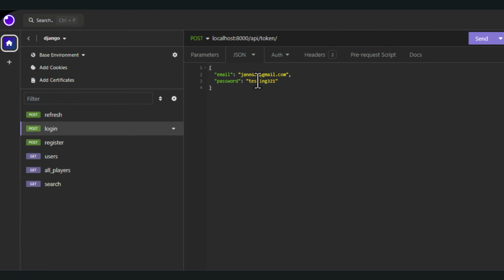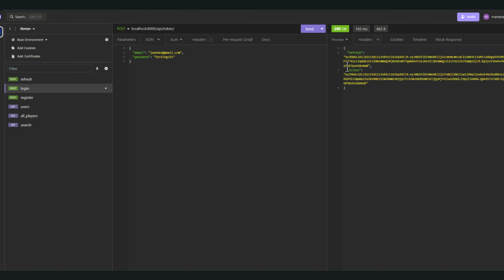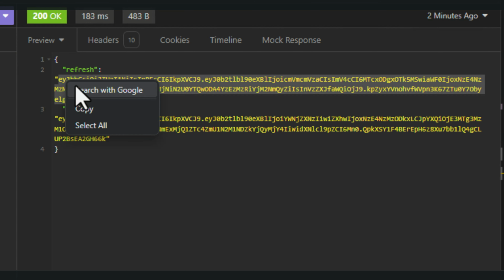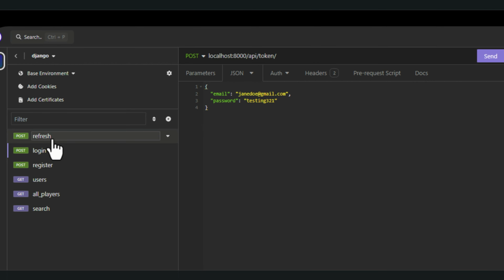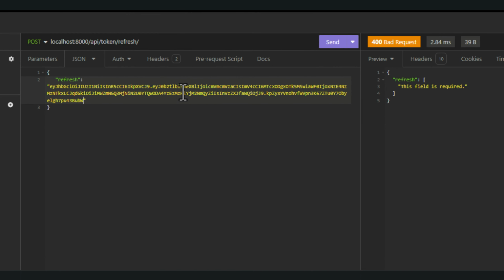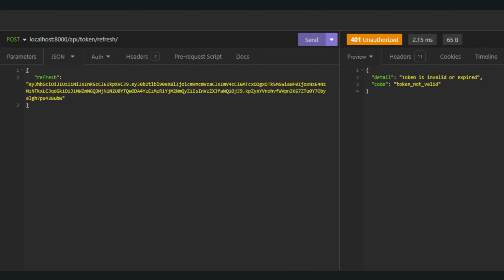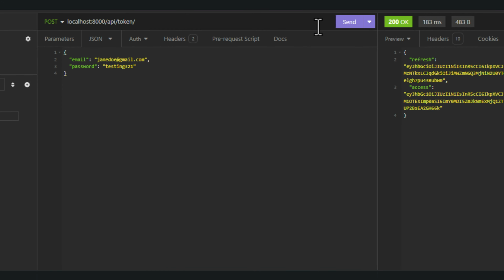And we can use the refresh token we got from our login endpoint. So we can use this, so copy and paste it in over here. So we are getting an error. Our token is invalid or expired. So we can just log in again and try that again.